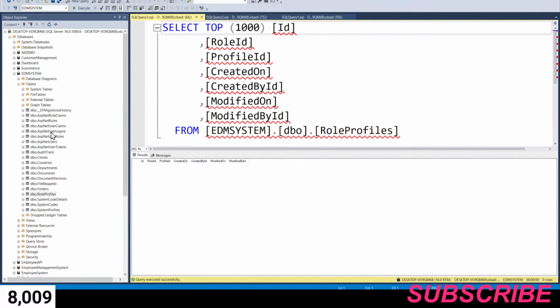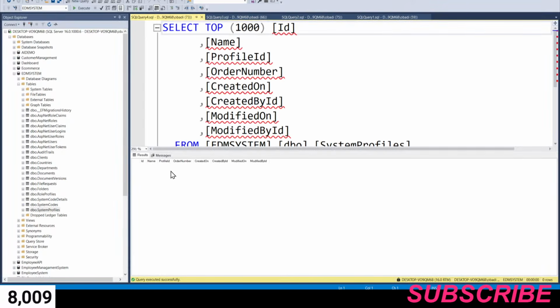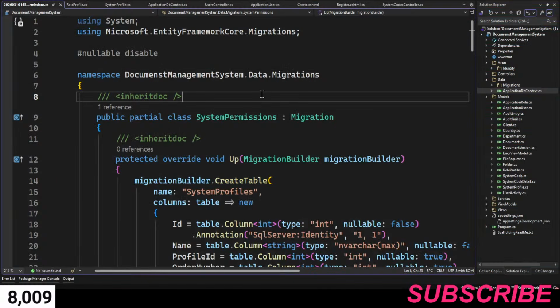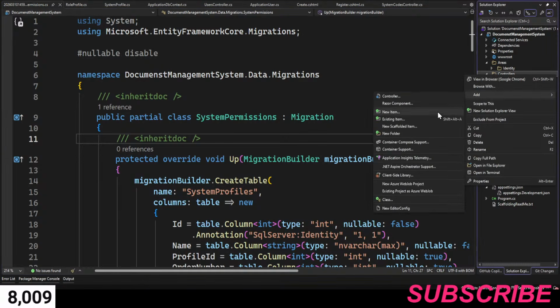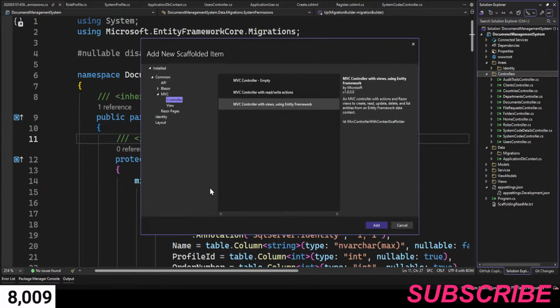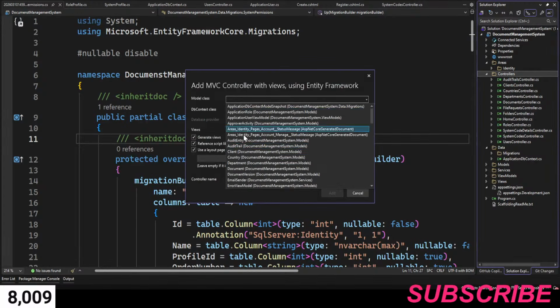Let me just check. We have the role profile and then system profiles. So that is it. So we have the role profile and system profile. What I want us to do is scaffold and have those details. So I'll just go to controllers, then new scaffolded item. Then we can choose MVC controller with views using Entity Framework Core. Then I'll select our model.